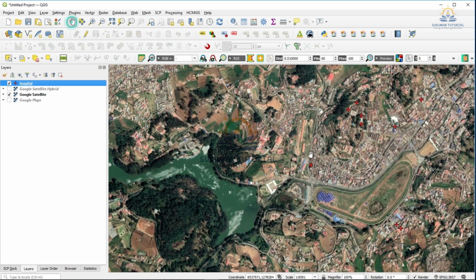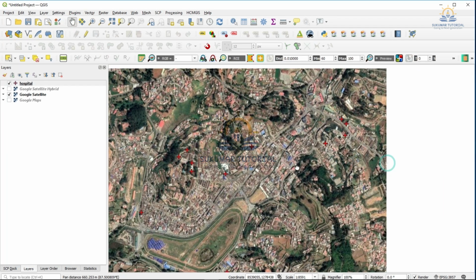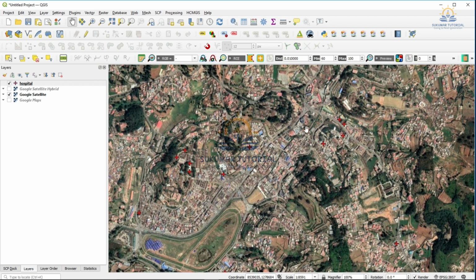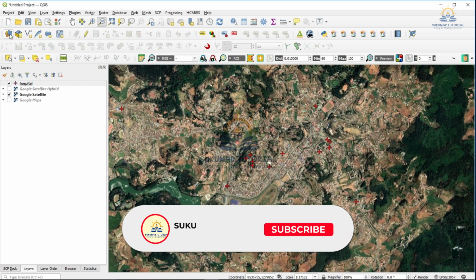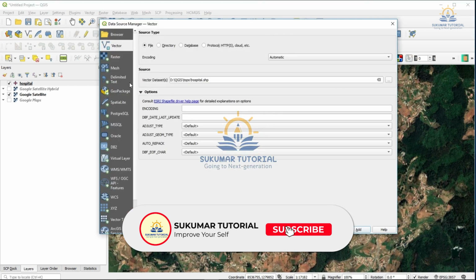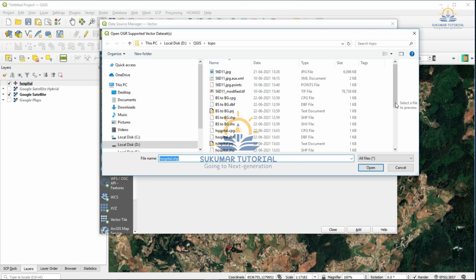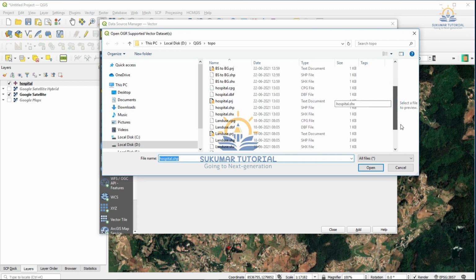Now you can see the hospital locations have come. See, in the Ooty town, wherever you have a hospital, all the hospitals are digitized as point symbols. Now I want to open another file, the road file.